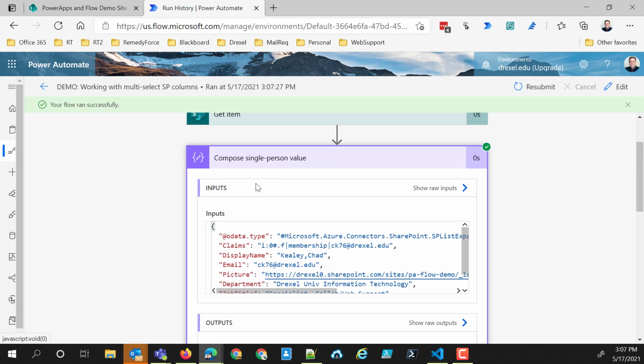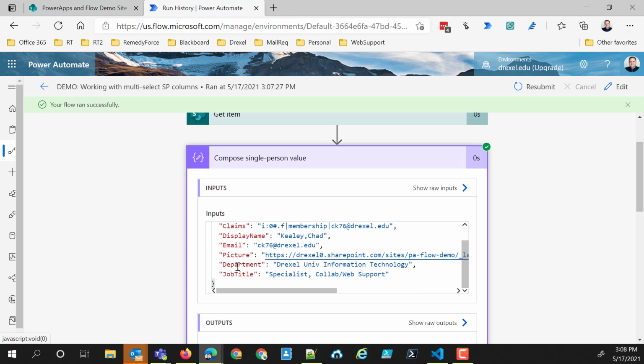So this is what a single person value is. This is the object that we're getting back from a person column. We've got a data type, the claims value, display name, email, picture, department, and job title. All of that information is present as dynamic content for use in your flow. That's great. So this is a single person value, or single select person field.